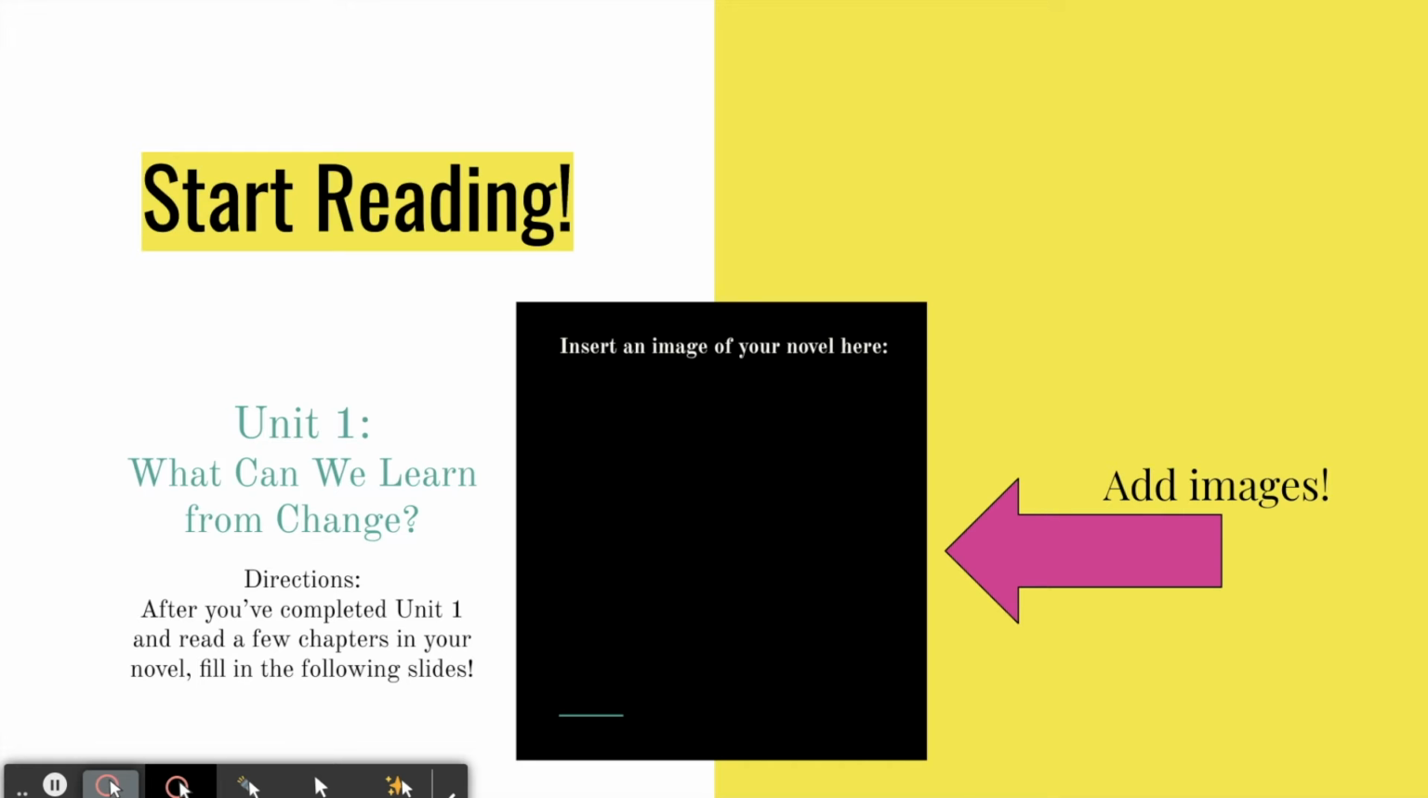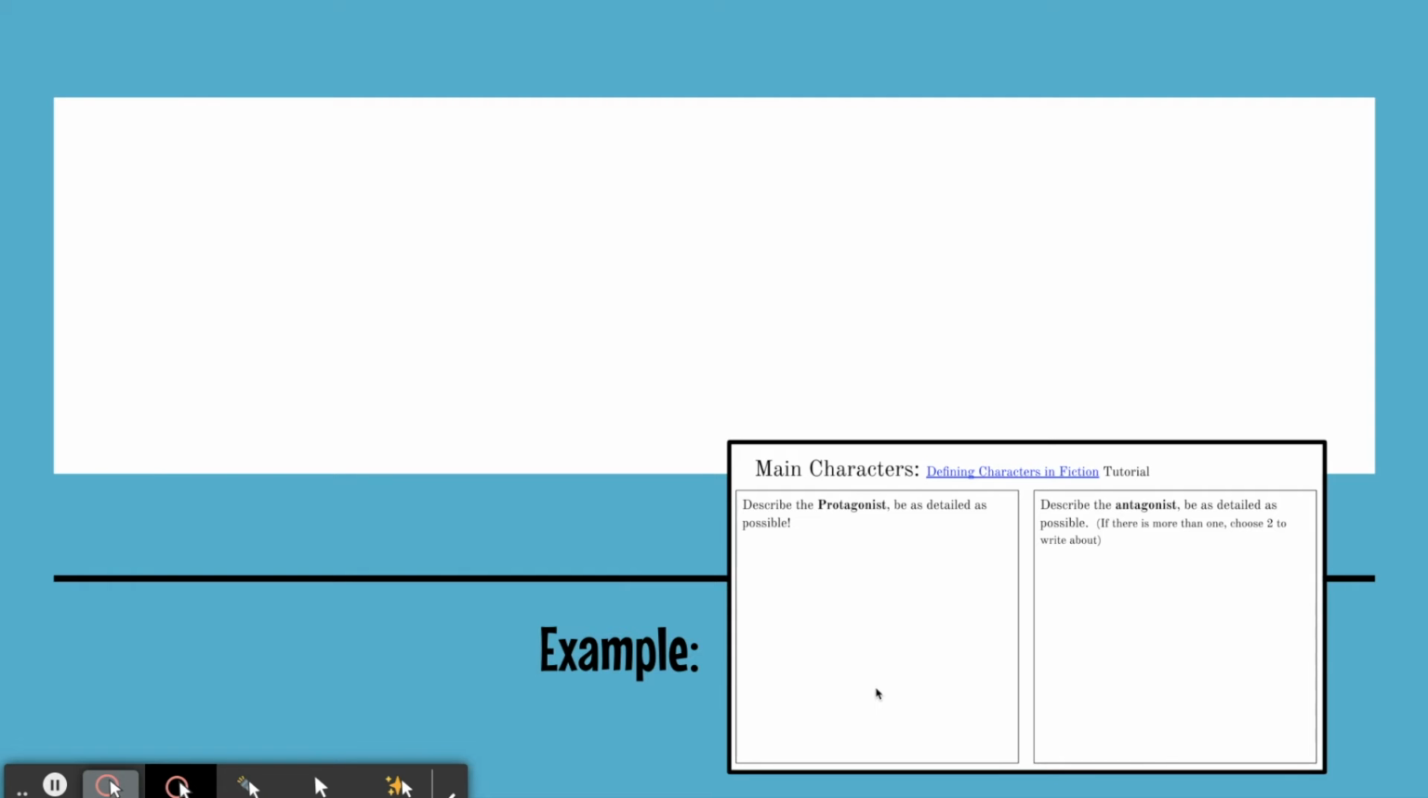So once you've done Unit 1, all the tutorials and all of the tests, then you'll be doing this first step of the project. Make sure you add images where it says to add images. It could be an online version of the cover of your novel, or it could be a picture of the book you're reading if you have a hard copy, or it could be a picture of you reading the book. Be creative. Totally fine. Whatever you choose.